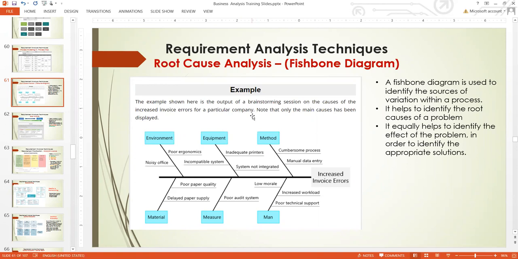Some of you that work within finance department or within account receivable, you know what this means when there is error. When you are trying to post a voucher into the system and there is error, it's not going to work. So this error problem is what you're trying to resolve. You're trying to find out the cause and the effect using this fishbone diagram.